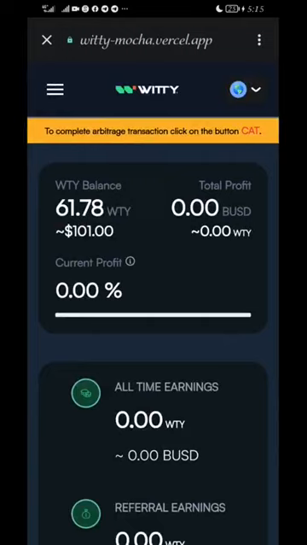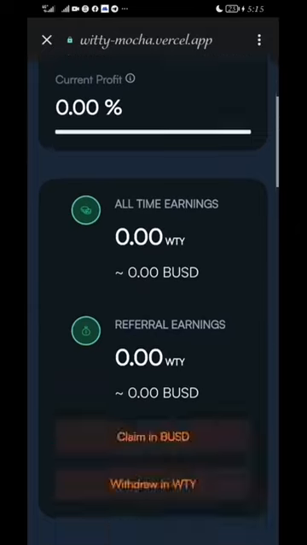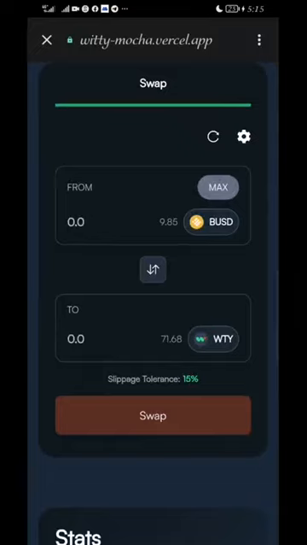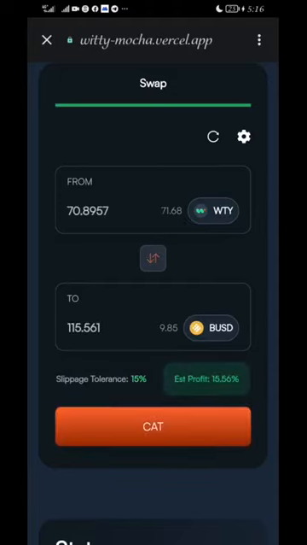Now you can see this yellow ribbon up here. To complete Arbitrage transaction, click on the button CAT. The CAT here means complete arbitrage transaction. So then I'll click on the red CAT here. I click on CAT. Then it will now take me to the transaction interface. Remember, I've bought WITTY on the Arbitrage platform. I've initiated the transaction there. Then I want to complete the transaction here. So I am swapping my WITTY for BUSD. So the WITTY has to be up and the BUSD has to be down. So I will now click on this up and down arrow here to switch WITTY up and switch BUSD down.